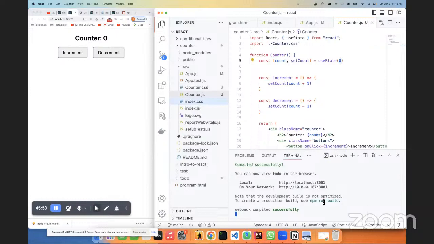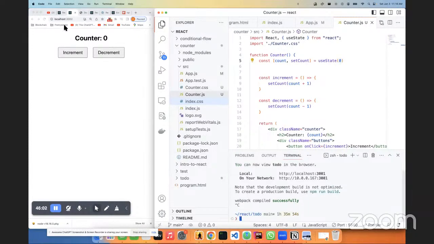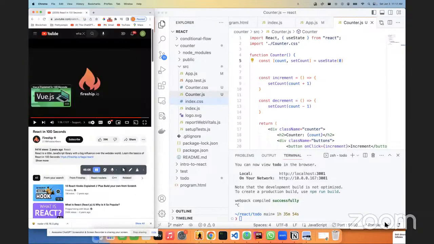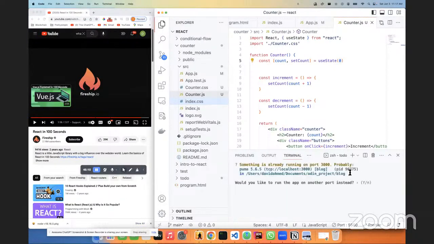So now we've gone through that. We'll be spending the rest of the time with me making an application live. It'll be a to-do application. Sounds good. I can just close all of this. So I'll just do npm start again.